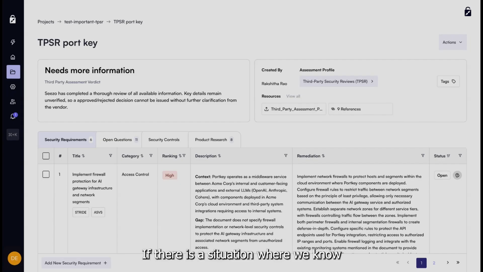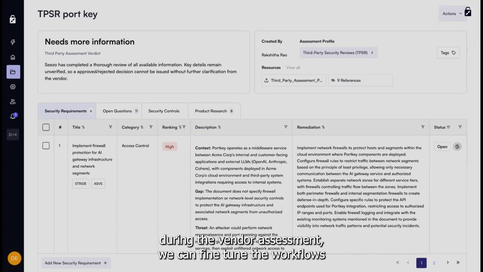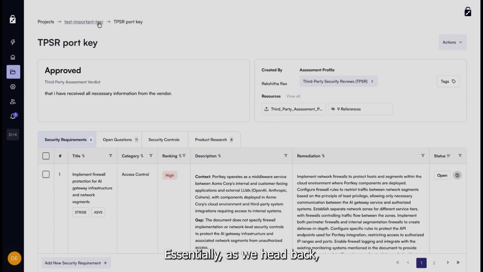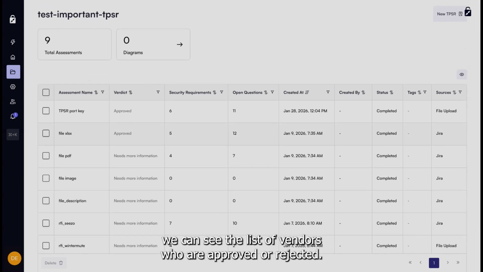If there is a situation where we know certain rules that our customer cares about during the vendor assessment, we can fine-tune the workflows to approve and reject accordingly. Essentially, as we head back, we can see the list of vendors who are approved or rejected.